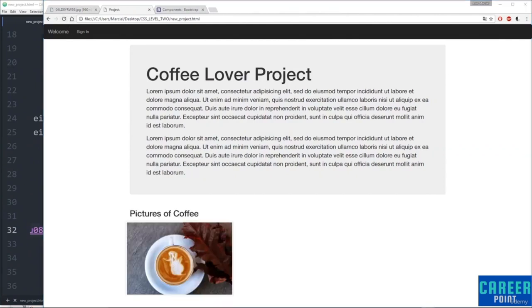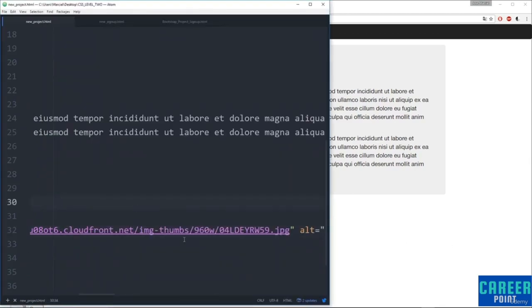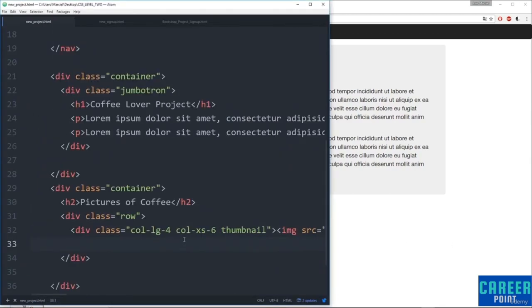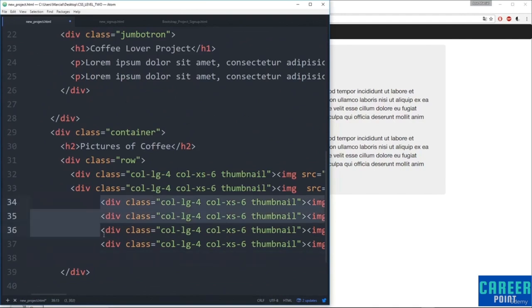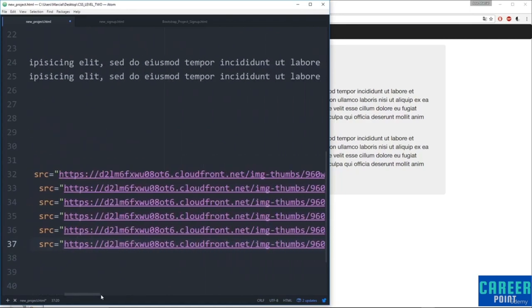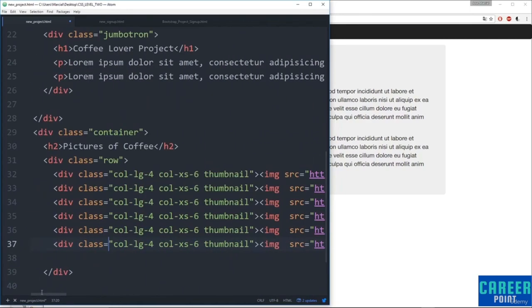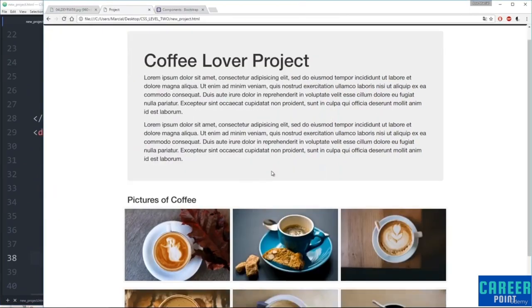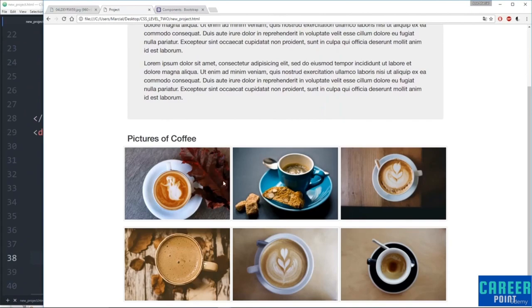So now, instead of just repeating those steps over and over again, I'm going to copy and paste all of these from the solutions, because it's basically just duplicated over and over again. So I copy and paste these. Let's shift tab over. And I can see here, I have everything the same. It's just linking to different images that I had in the solution. So let's save that. Refresh over here. And now I can see I have my pictures of coffee. Three across, everything's looking good.